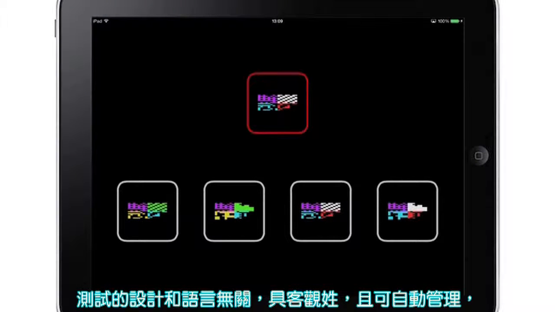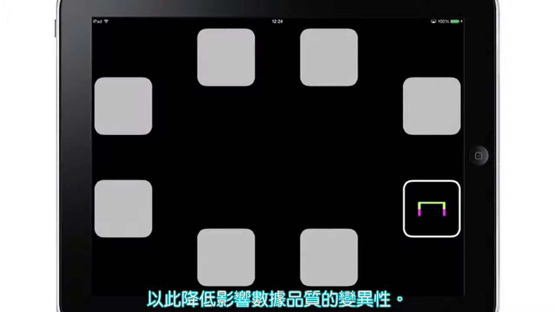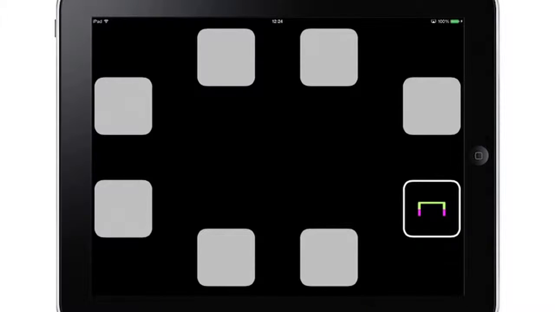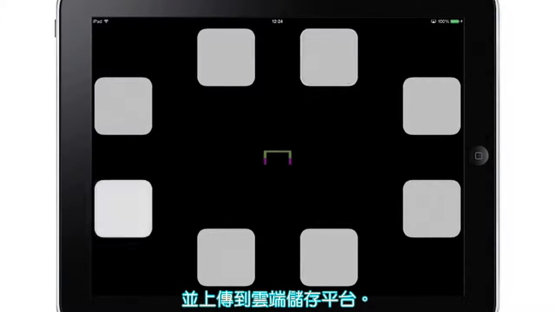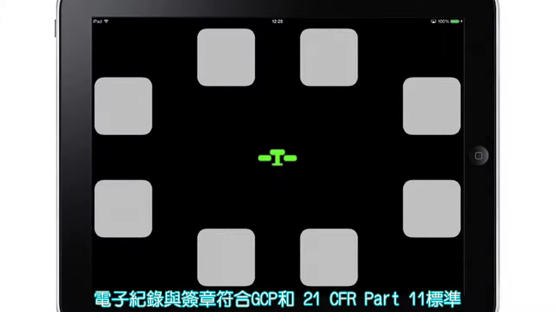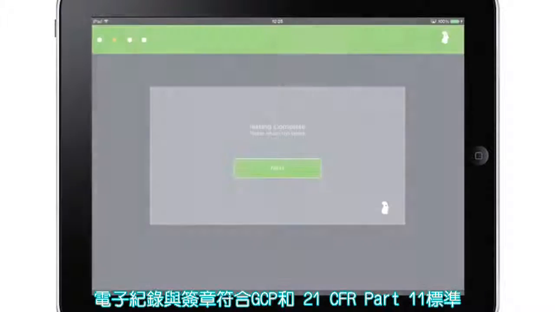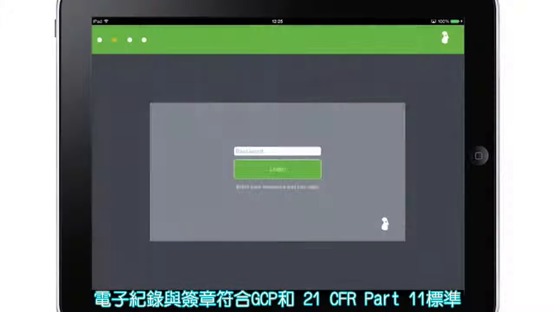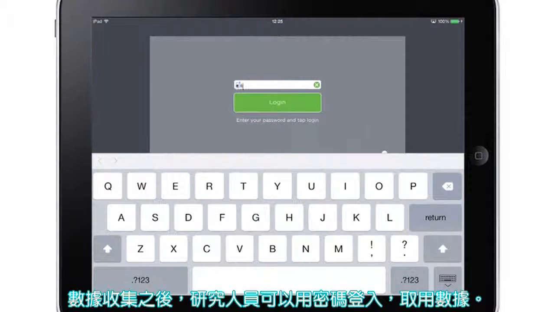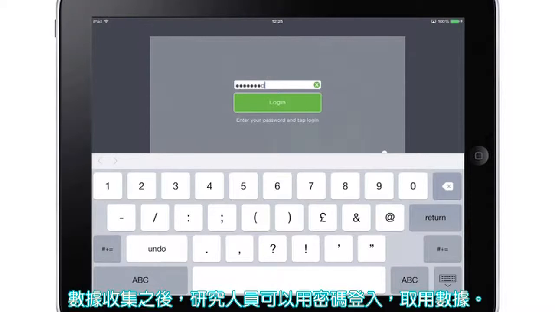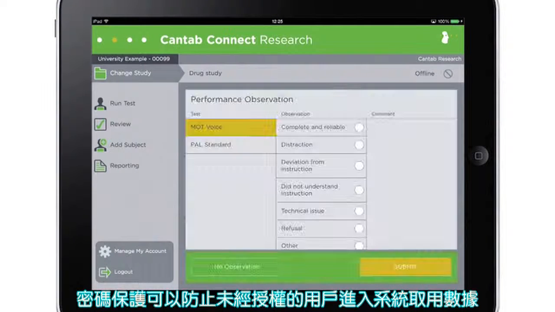Tasks are language independent, objective, and administered automatically to reduce variables that might impede data quality. All data is securely recorded, scored, and uploaded to a cloud storage platform compliant with GCP and 21 CFR Part 11 standards for electronic records and signatures. Once the data has been collected, researchers can enter their password to access the data. The password protection prevents subjects or unauthorized users from accessing the data.